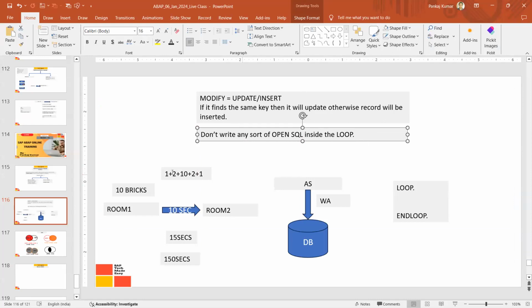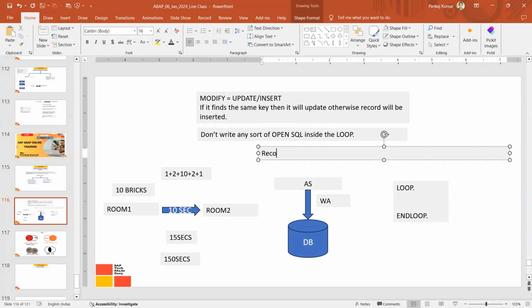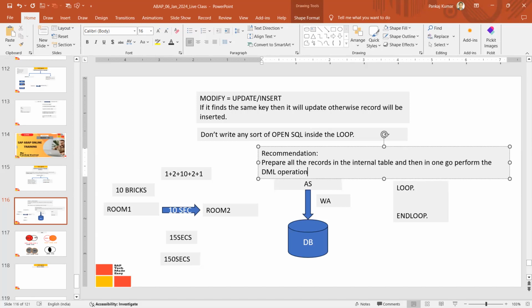So what is the recommendation? Recommendation is prepare all the records in the internal table and then in one go perform the DML operation. Okay.